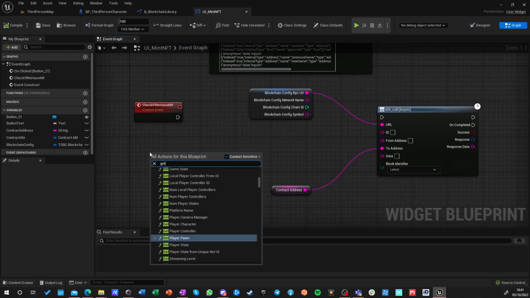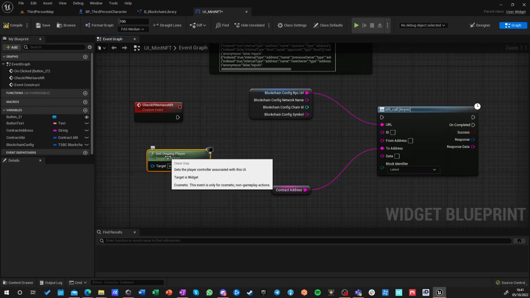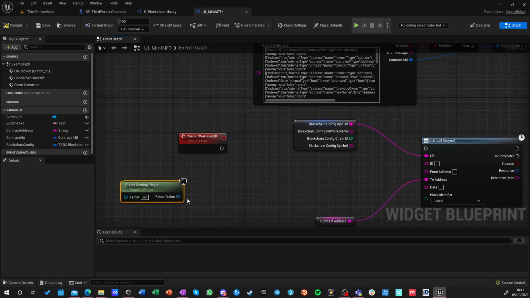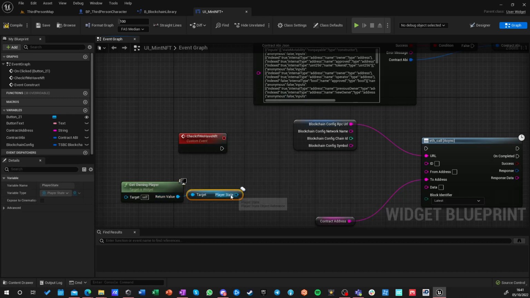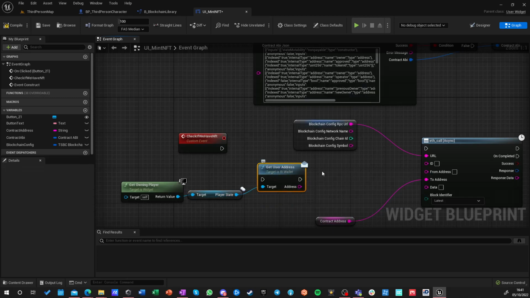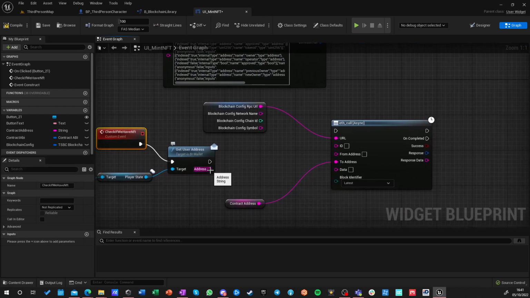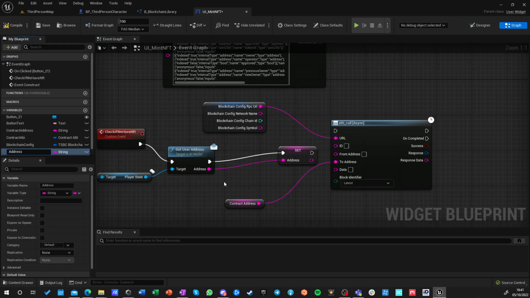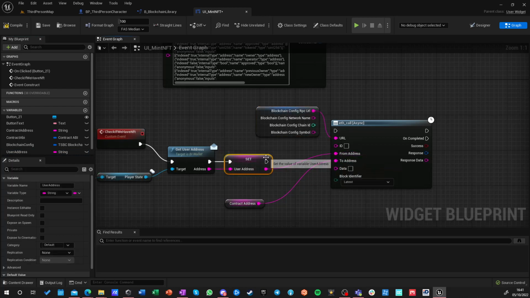We're going to get owning player. And owning player is a controller. Get state. And we can get the player state, and now we can get user address as an interface call. So we can now do this, and we have the address, and we can promote this to variable user address. Okay, so we have the user address. We can use it as from.